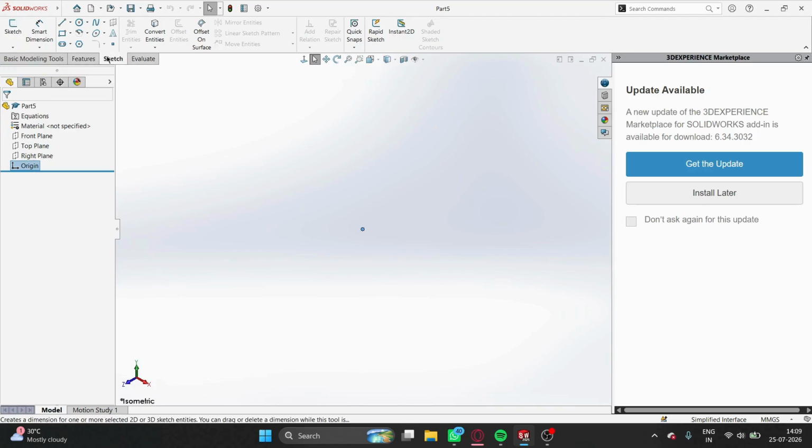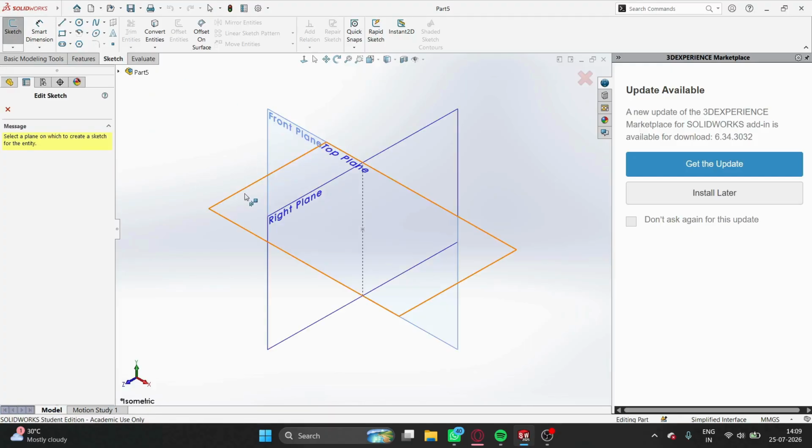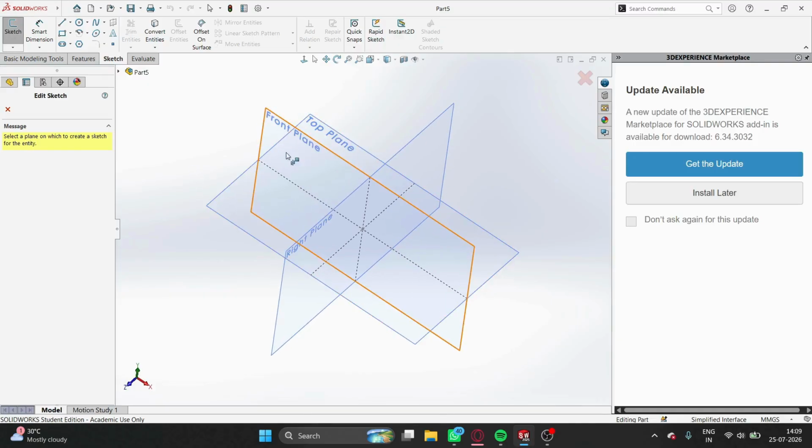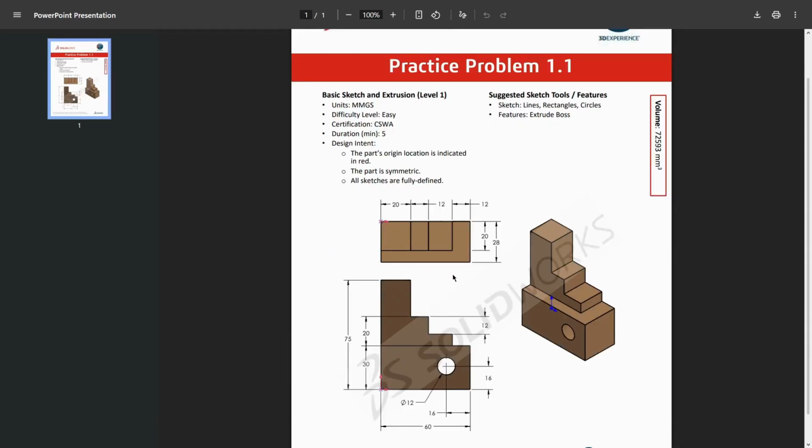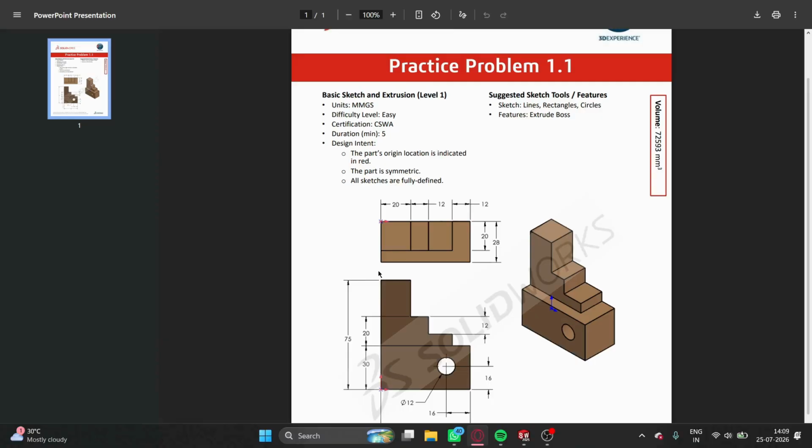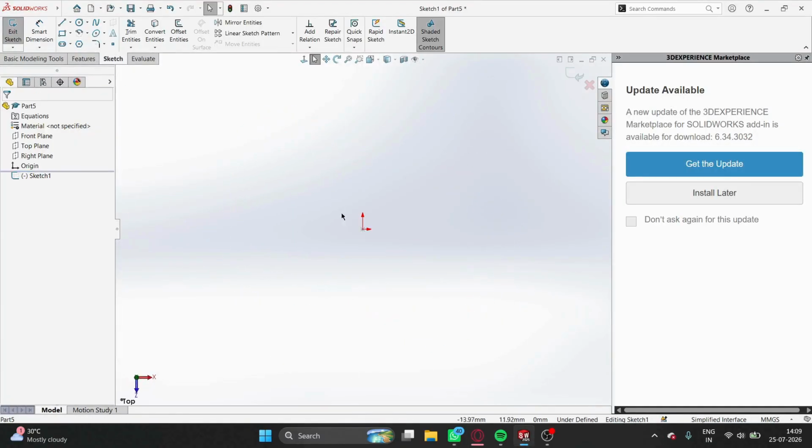When you go to sketch, you can click a new sketch, and this is what it is going to show you. The reason this shows you this is because you can choose which plane to start your first sketch on. As you can see over here, the top plane is most ideal. So let's select top plane.